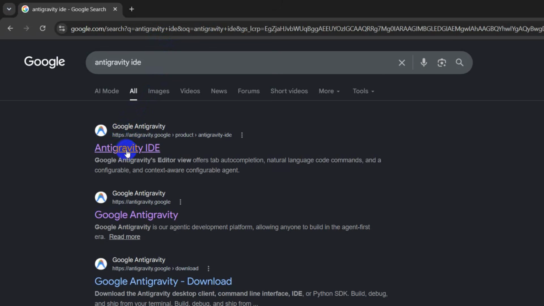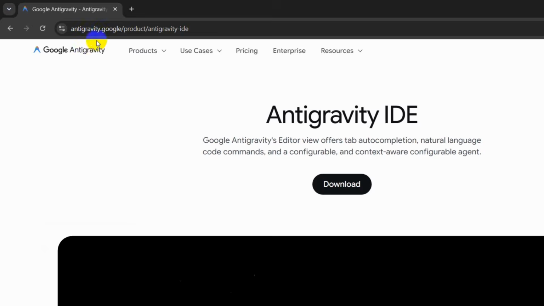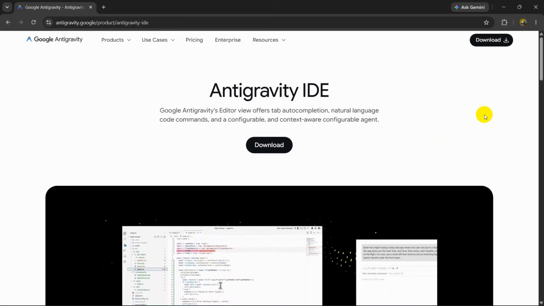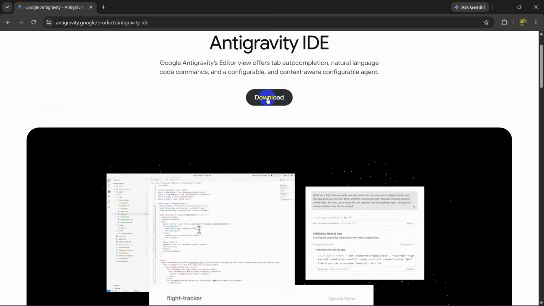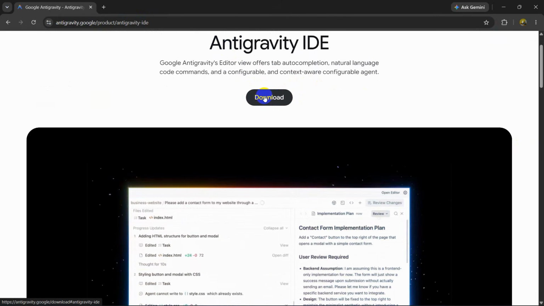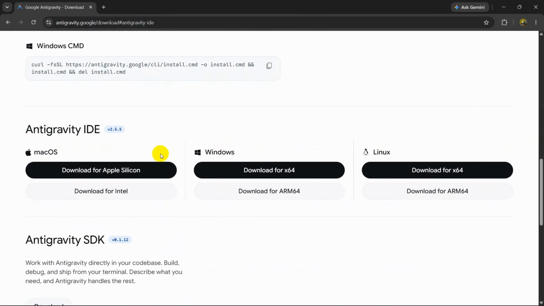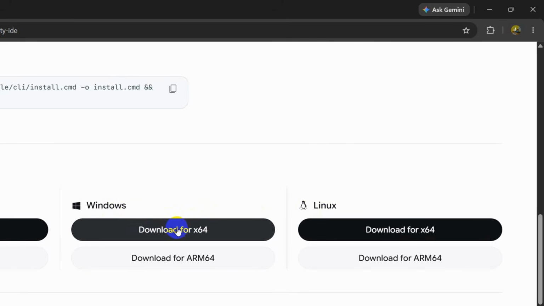So here you can see Antigravity IDE option. So we are going to click here and it will take us to this page, and I will also give this page link in the description, video description. Just check it out. So here you can see we have a download option for Antigravity IDE. So we are going to click here download, and it will show you multiple options for macOS, Windows and Linux. So we're using Windows, so I'm going to click here download for Windows.